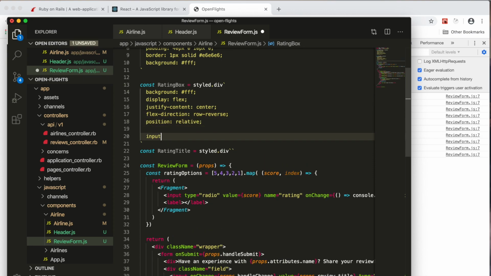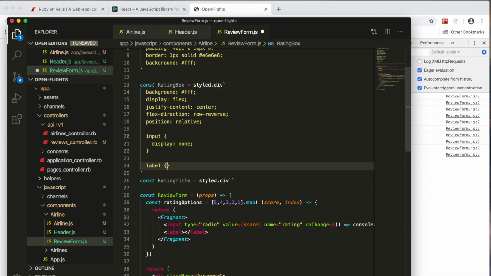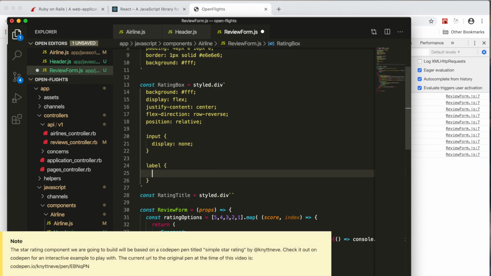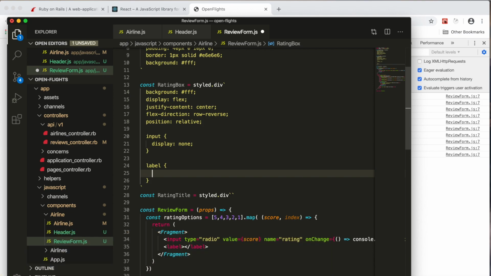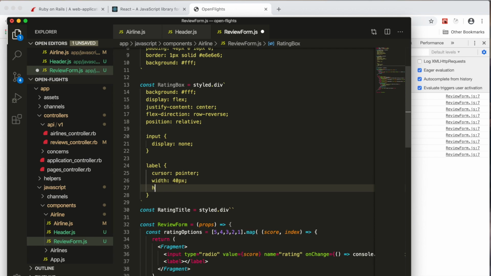And then for the actual input field that we created, I'm going to set that to display none to hide the input. And then for the label that we created, we'll set up an SVG for our star rating. And we're going to use a trick from Codepen that I'll link below, but we're going to set it up so that we have a set of SVGs that we set up as the background image for this label element. So basically I'm going to set this to be cursor pointer. And then I'm going to give this a fixed width and height. So we'll do like 40 pixels.